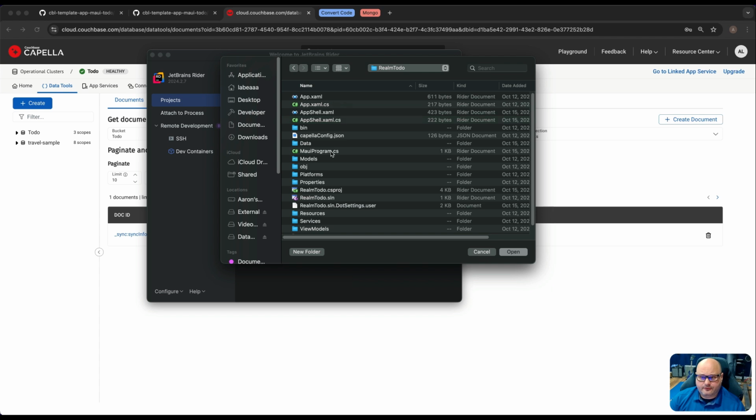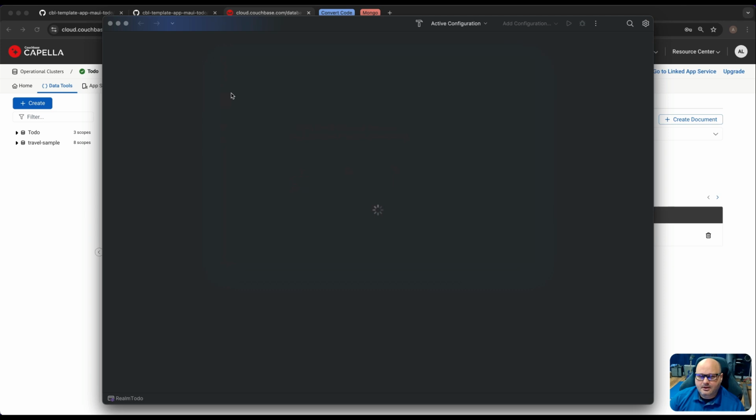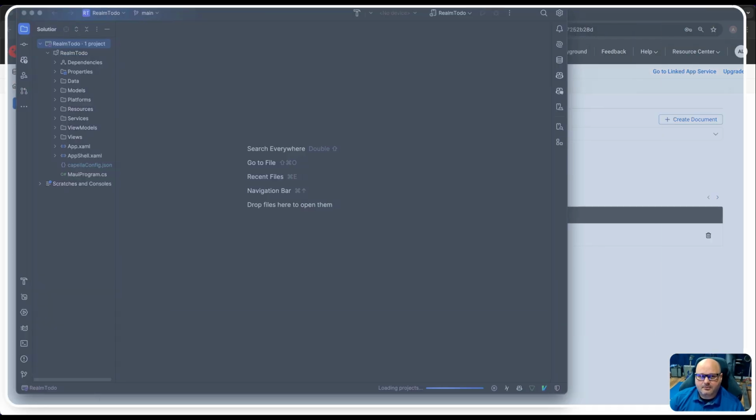And inside here, we should have two files. We should have a solution file called an SLN file, and we should have a CSproj or a C# project file. You always usually want to open .NET applications from the solution file, the SLN file. So I'm going to go ahead and double click on that, and that should open it up in JetBrains Rider here.